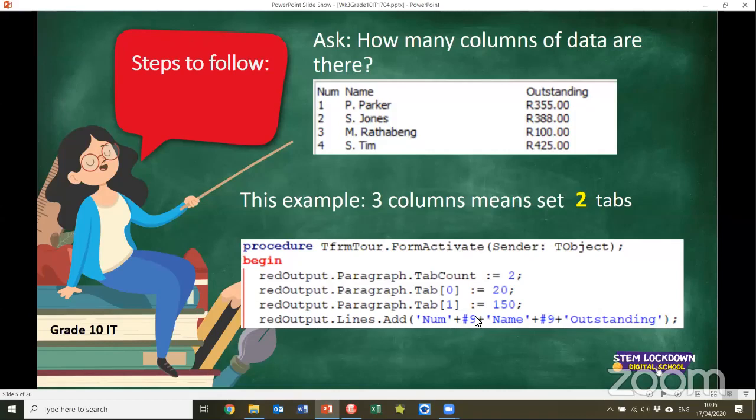So that's why you type #9, which means that it's going to push the word name 20 pixels on, and then you say plus #9. So now it's going to push the word outstanding 150 pixels over. So this is now just setting my tabs and putting my headings in. And this I will do in the onActivate event of the form. So in other words, I set those tabs when my program loads.